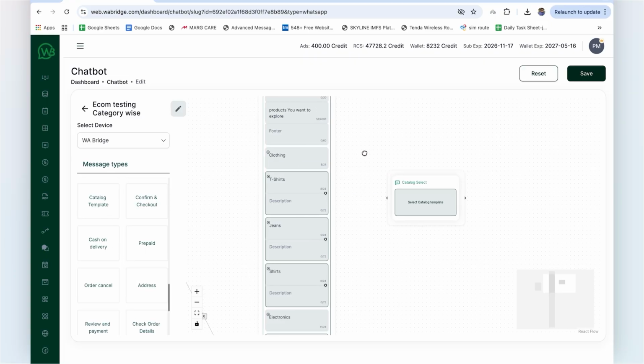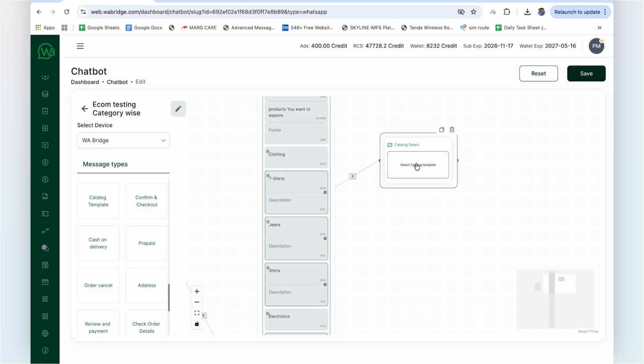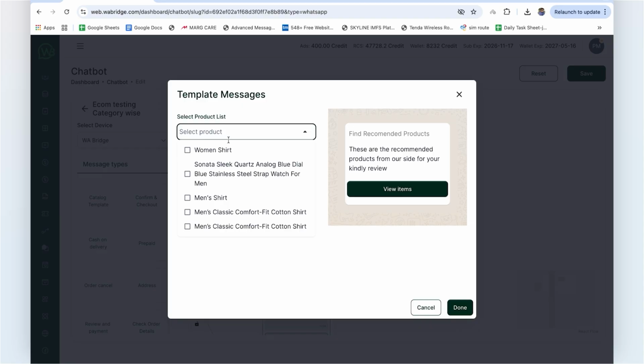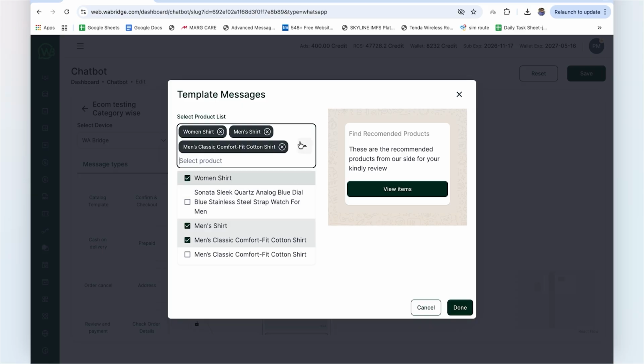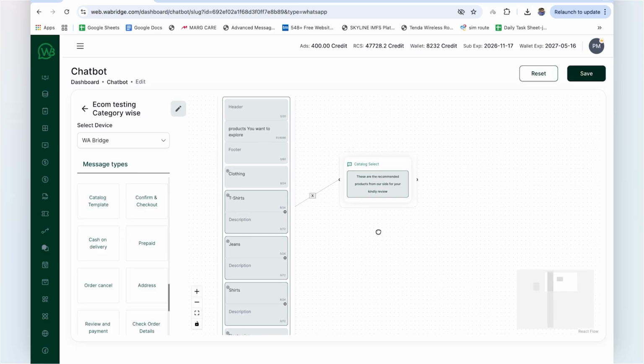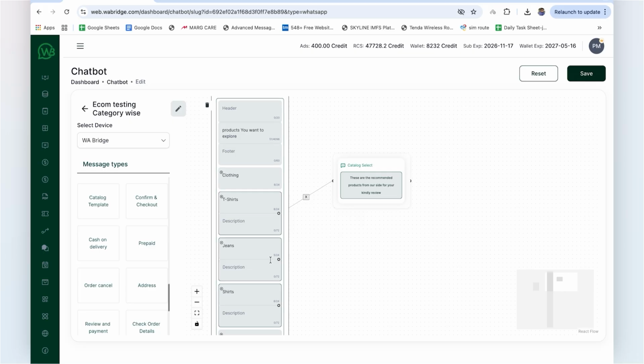For each category, use the catalog template and select MPM template created earlier. Select recommended products relevant to that category. Example, add 2 or more products and connect the node. For every category, create a separate catalog and send up to 30 recommended products. When the user places an order from the recommended catalog, connect the same flow created earlier for order placement.